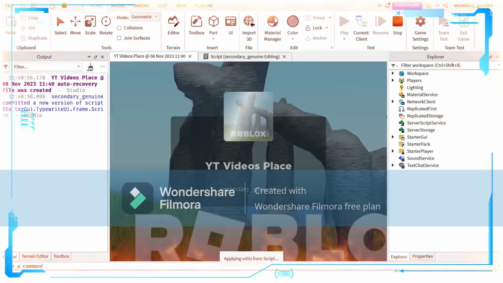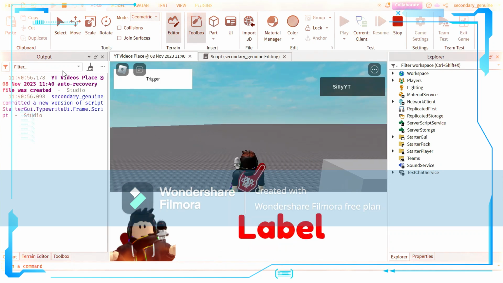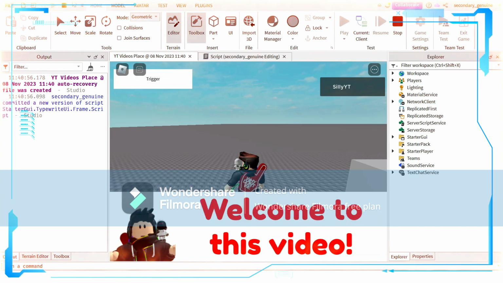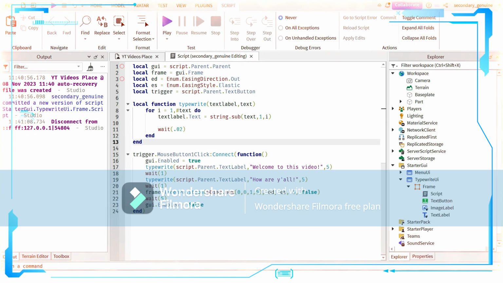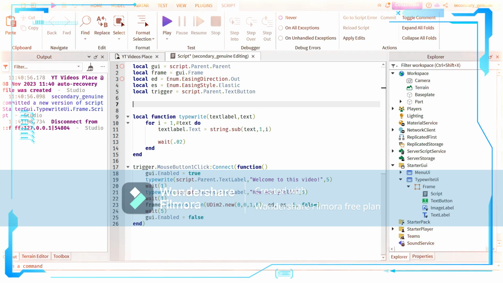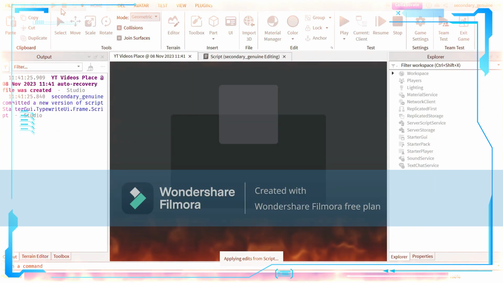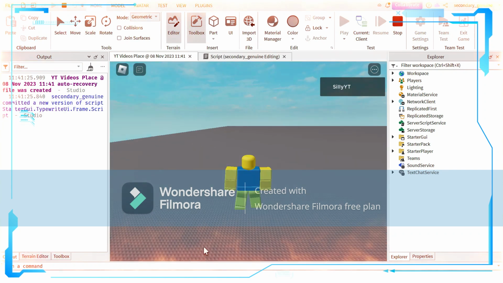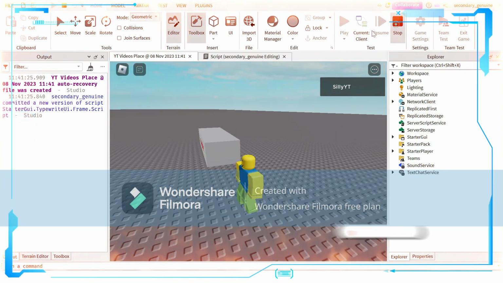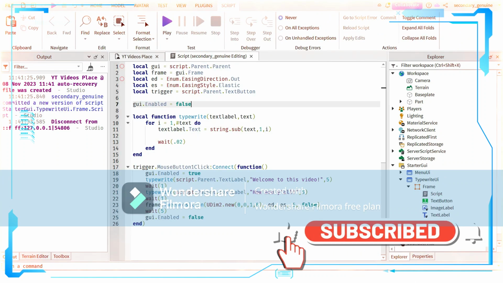If it doesn't, then we can try and identify the error. So it's running, no output message. So now we can trigger, then welcome to this video. Awesome. But then because it appears on the screen at the moment, we can put in GUI.enabled equals false. There we go. And the final test of this video, we can press play. That's interesting. The button was on.